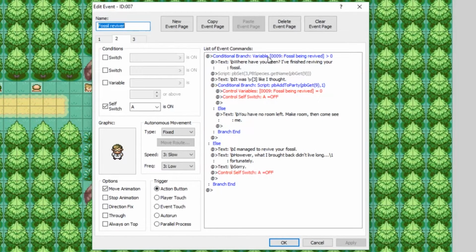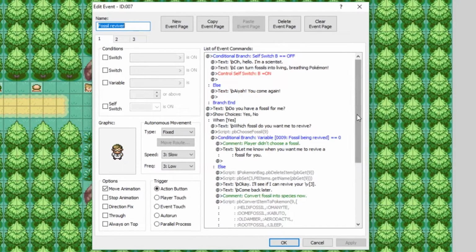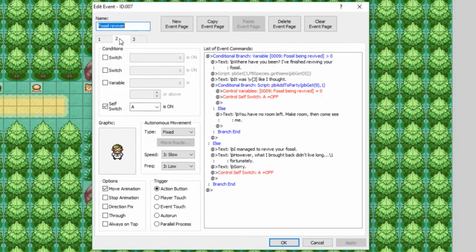Fossil being revived is greater than 0 when you do this. Essentially, this is part of that failsafe I mentioned earlier. The variable 9 is set to a Pokemon, and if it's ever not set to a Pokemon, like for example, if you give him a fossil, but the fossil doesn't have a corresponding Pokemon, then you can create weird stuff. So what they did to handle that was just make this. But for the most part, for the way that we've already set it up, it's going to work perfectly and you don't have to worry about that.